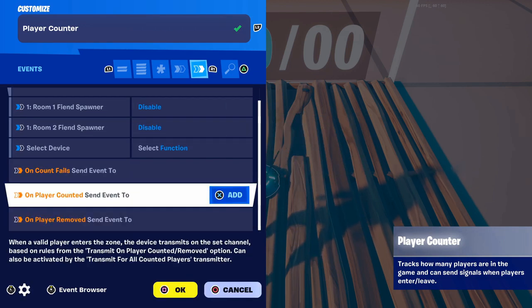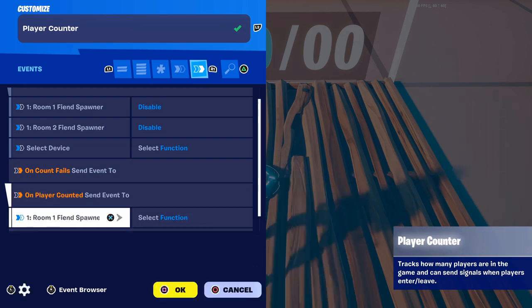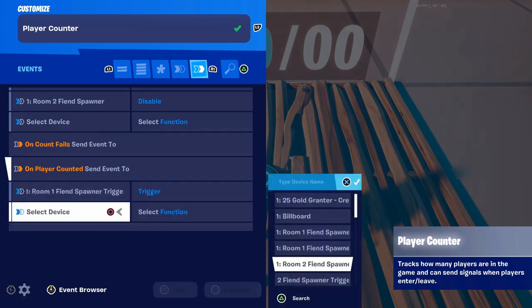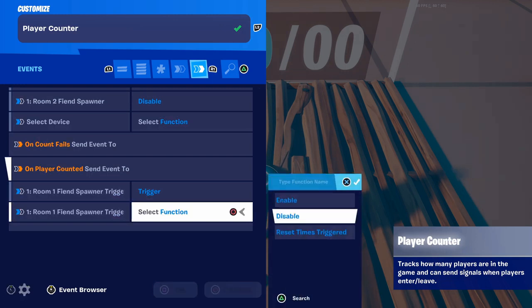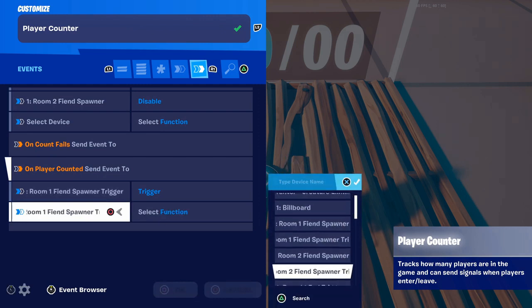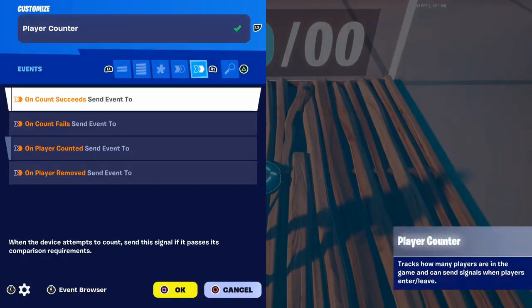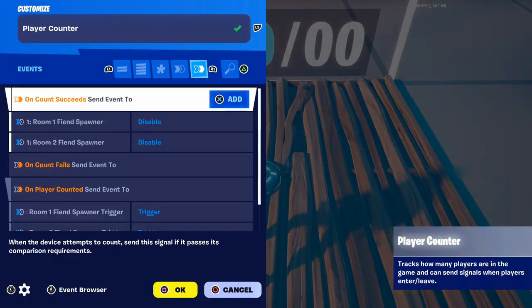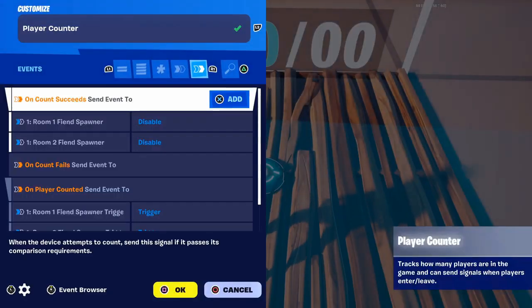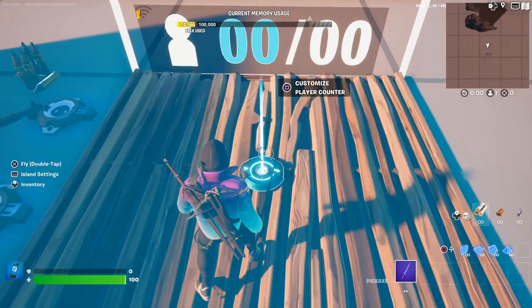And then, when a player is counted, I want it to trigger each spawner's trigger device. Make sure I've selected the right one. There you go. So when the count succeeds, it means there's 0 players in the box and it disables the spawners. And when it counts a player, it enables the spawners.